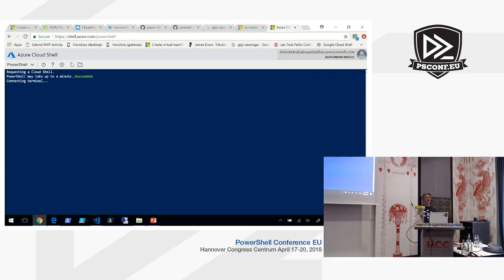Another thing is that recently they also added an upload file feature, which is just awesome. So you have a local file, you want to upload it to your Cloud Shell environment, you click on that button, you get a window for browsing files, and you add it. Drag and drop is also supported.